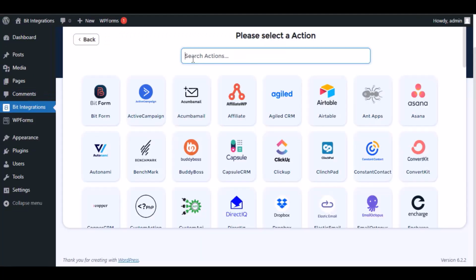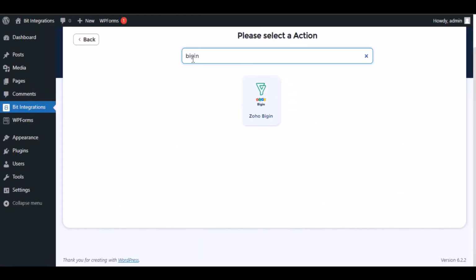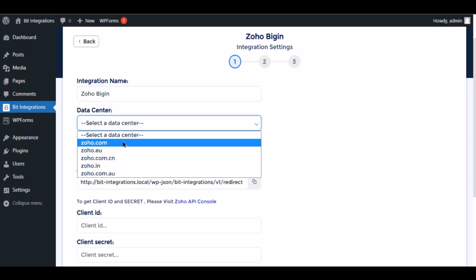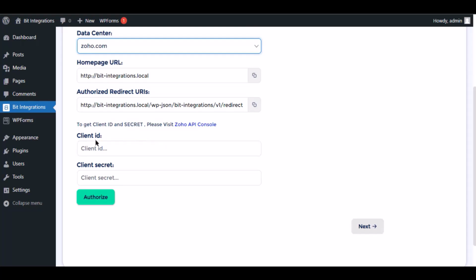Set action. Search and select Zoho Bigin for action. Here give the meaningful integration name as you want. Select a respective data center. Here we need the client ID and client secret for authorization.